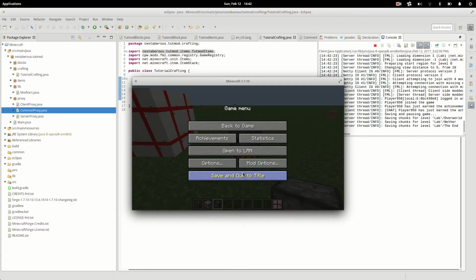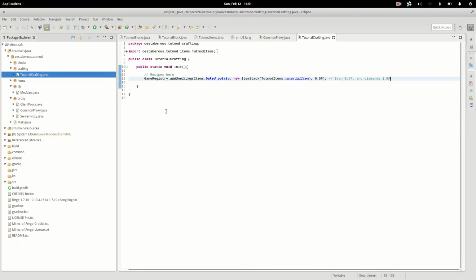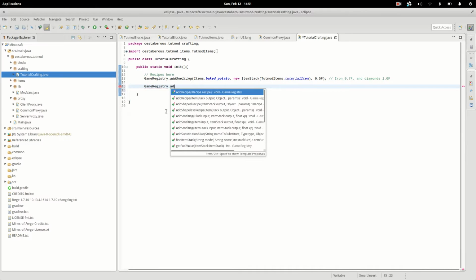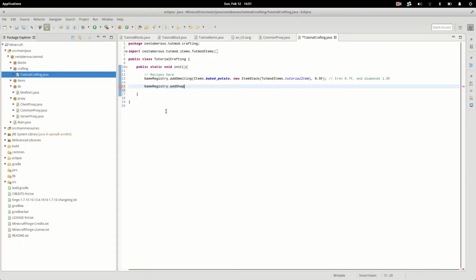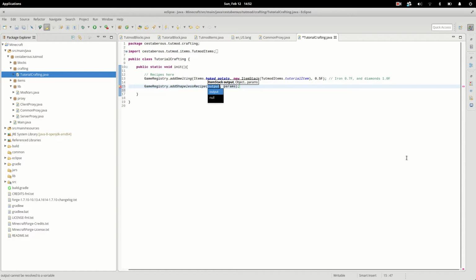So now we're going to jump out of the game and take a look at creating shapeless crafting recipes. The way we add shapeless recipes to the game is through another game registry function. This one is the add shapeless recipe function.